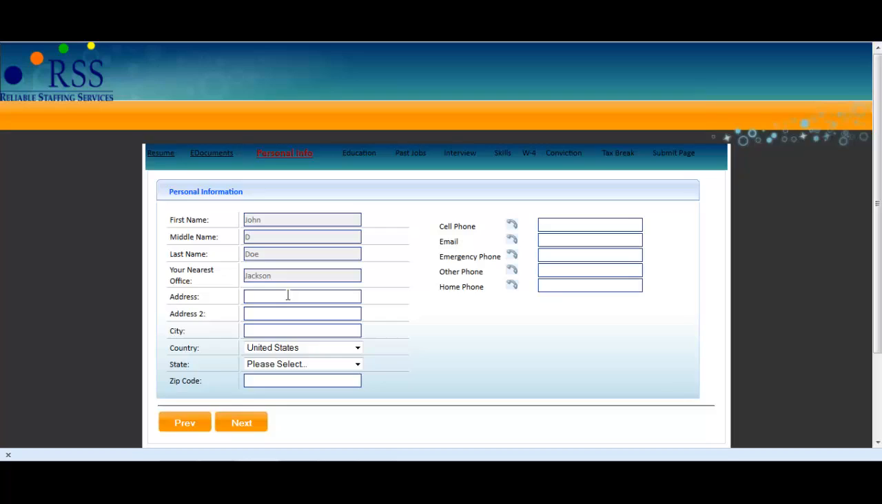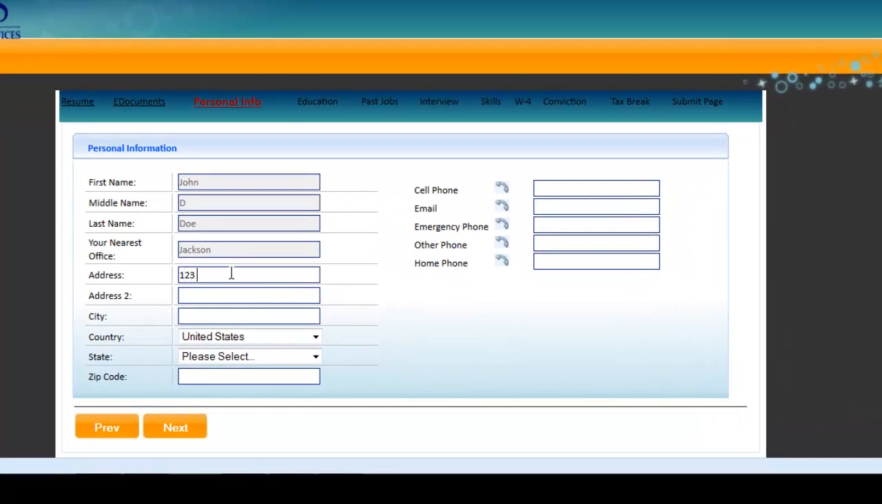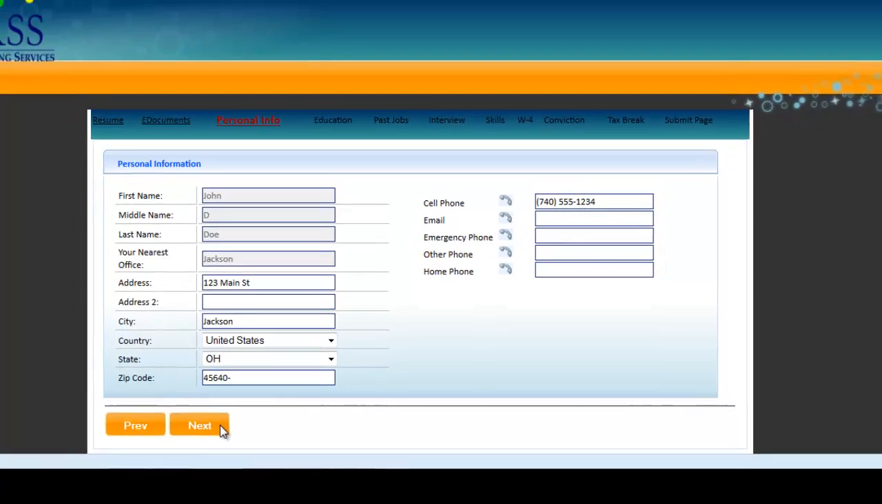Fill out your personal information. And then how we can contact you. And press Next when you're finished.